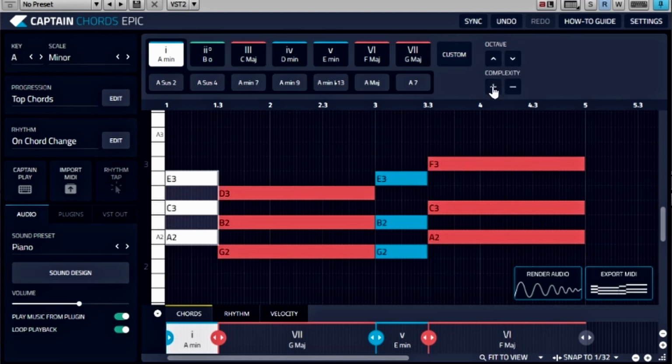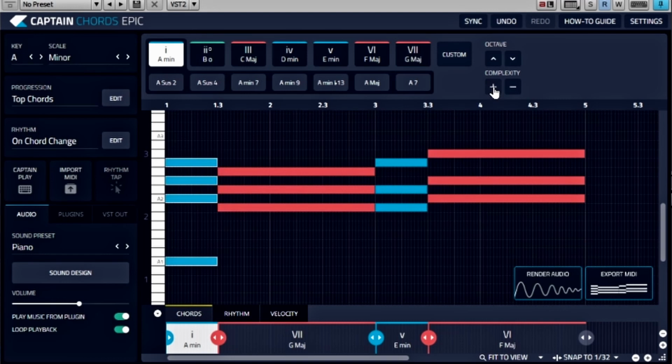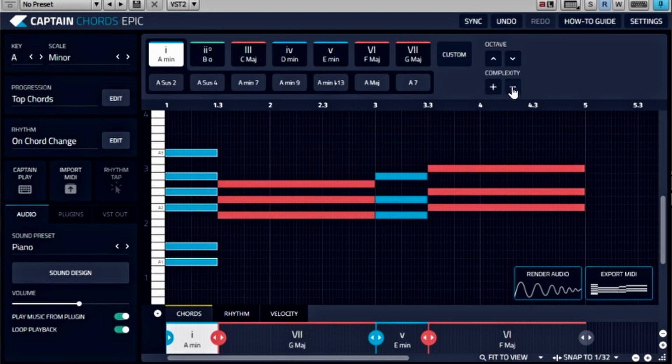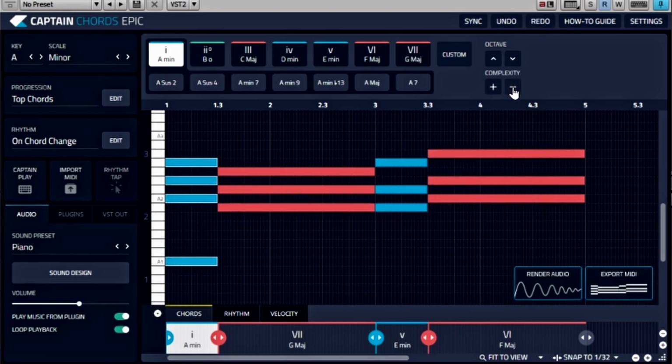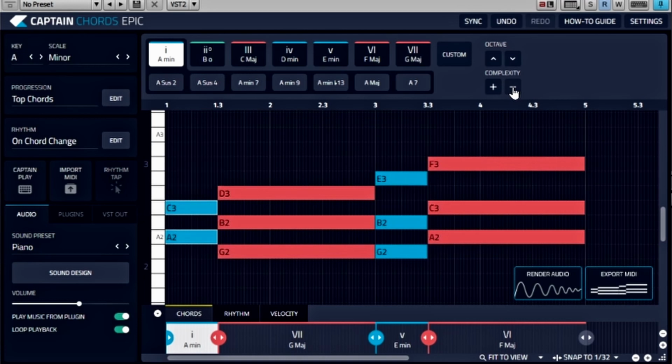If I wanted to make it more complex, it'll add another note, which will more likely be the bass note. And you can keep adding notes if you want to make it more complex. So I'm going to take those away by hitting the minus, and you can make them even more simple if you wanted to by taking them away as well.